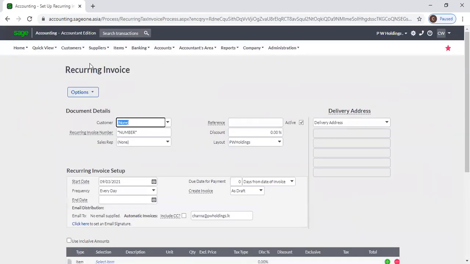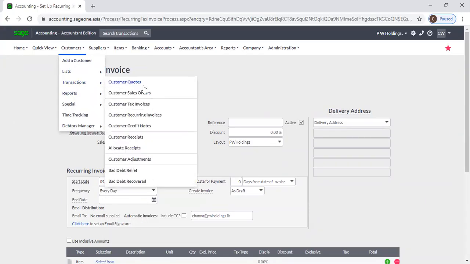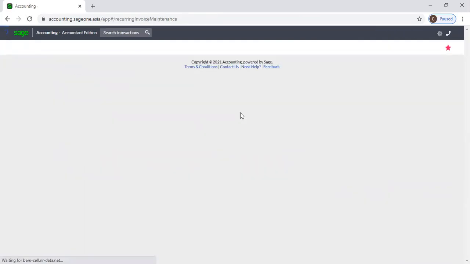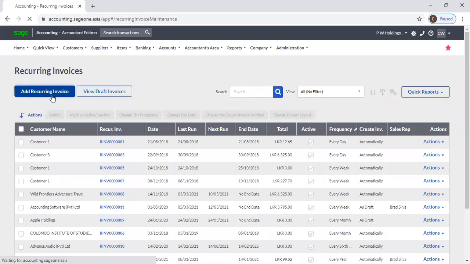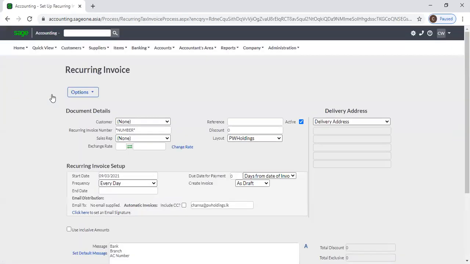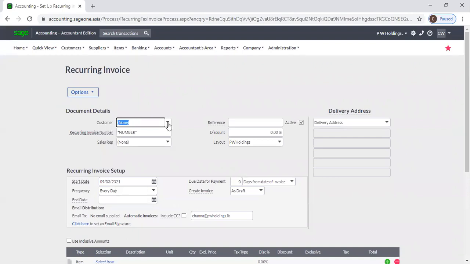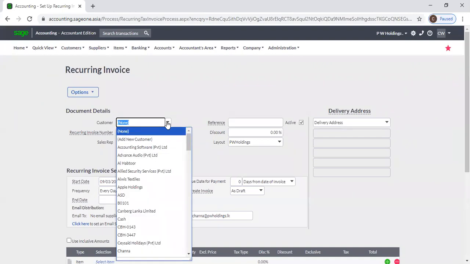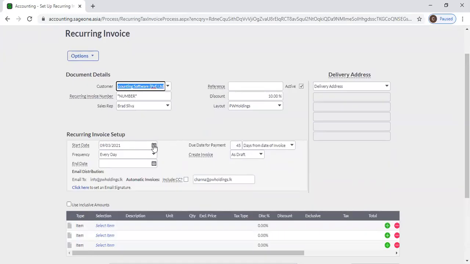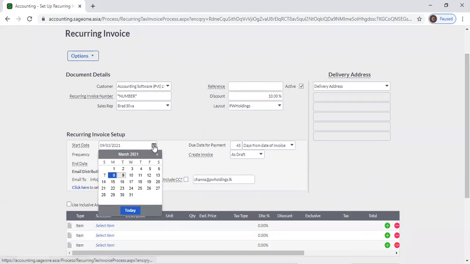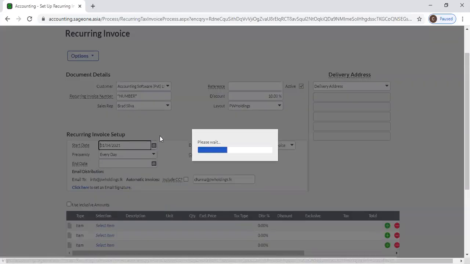Okay, now we can start recurring invoices from here: customers, transactions, customer recurring invoices. Then click add recurring invoice. From here, from the customer drop down menu, you can select that customer. Then from here, recurring invoice setup, you can select the start date. So we will start from 1st of April.